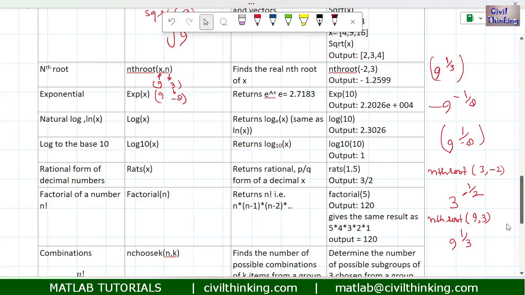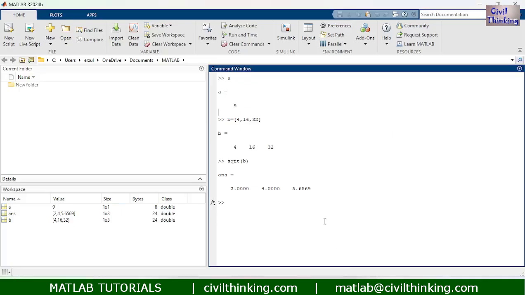So let me just show it in the program. So nth root 9 comma 3, you got this. Why did you get this? Because the 9 power 1 by 3 is 2. Now let me prove it here.